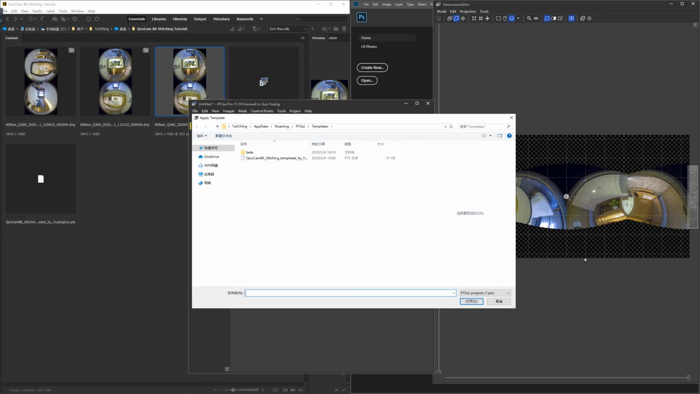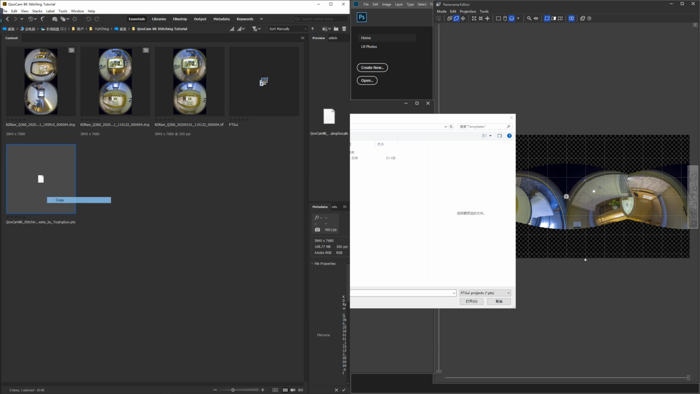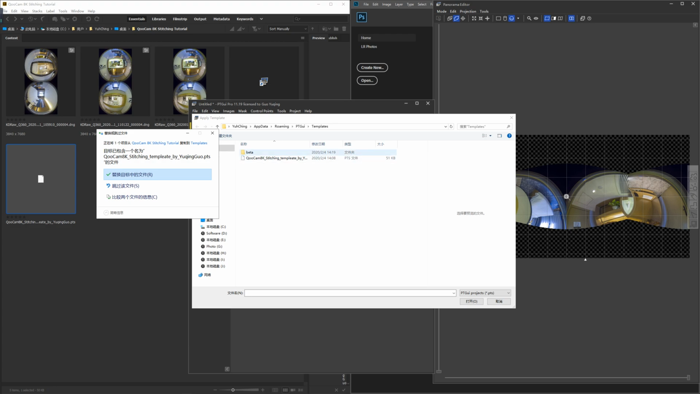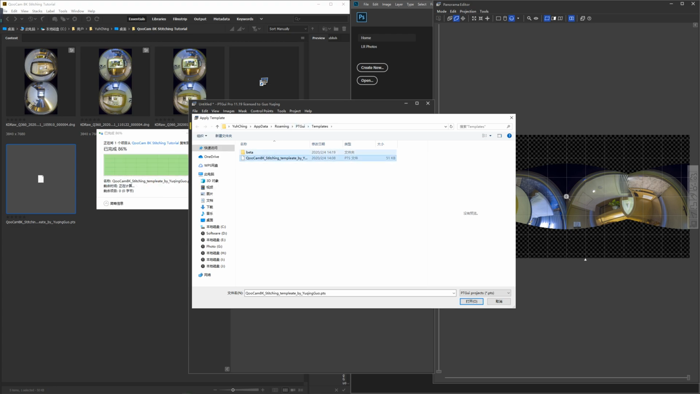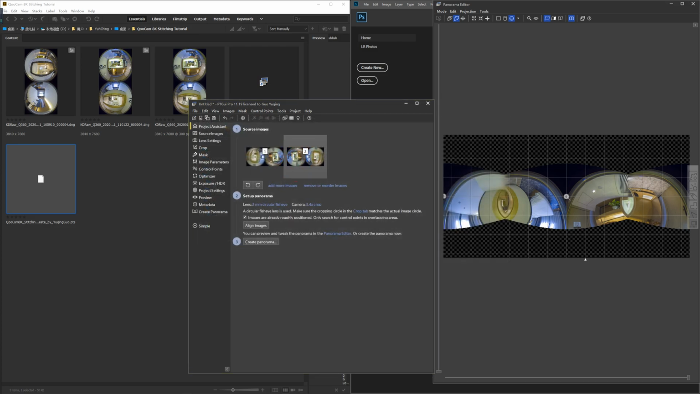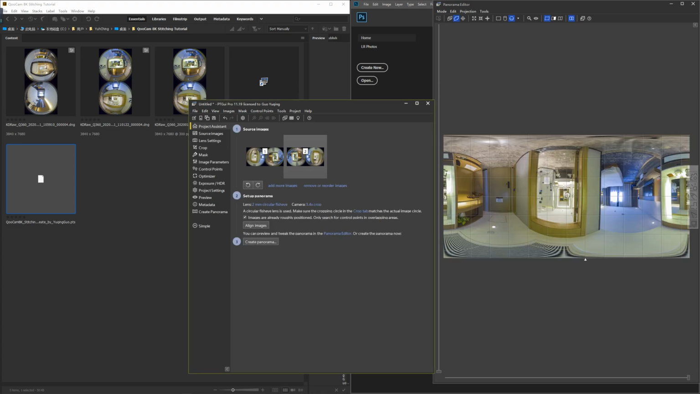Click on Others, and copy and paste to this folder. You can see I have already put my stitching template in this folder. If you don't know the location of the template, it usually is C, Users, your user name, AppData, Roaming, PTGui, stitching templates. Directly copy and paste to this folder and double click on the stitching template. And you can see now the image got perfectly aligned.